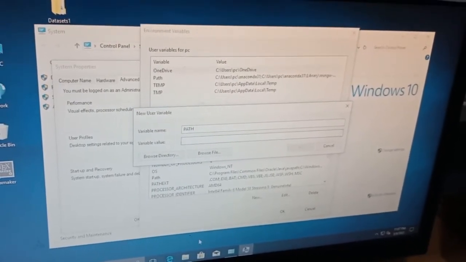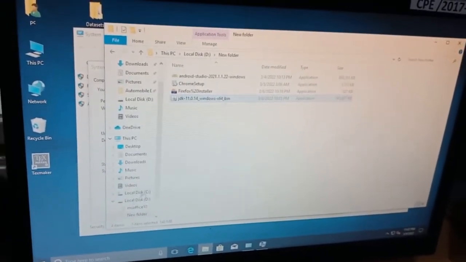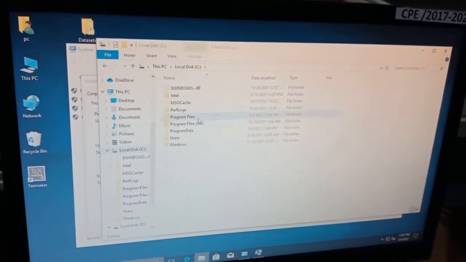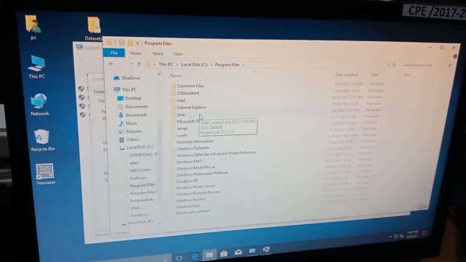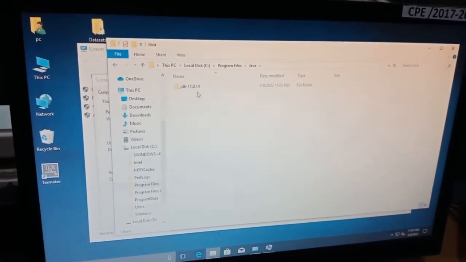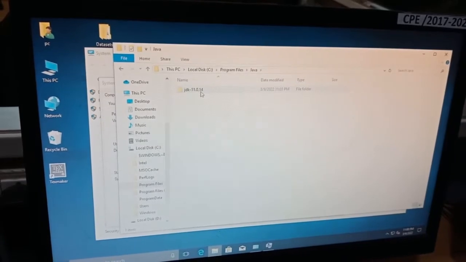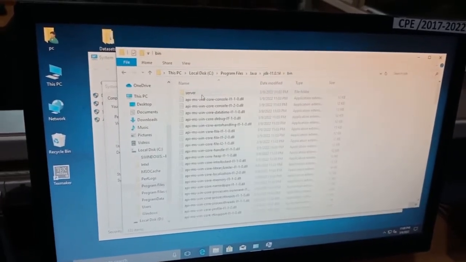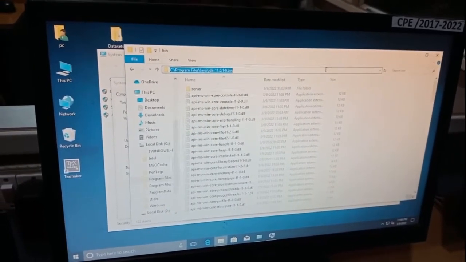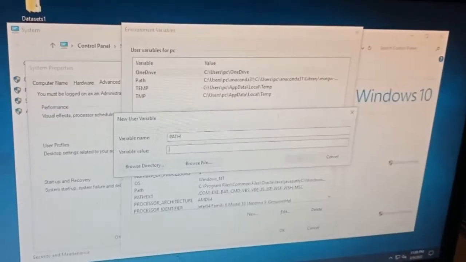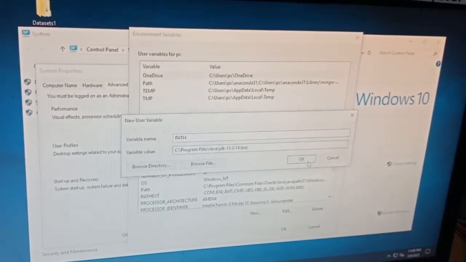For variable value, open C drive. Double click on C drive. Click program files. Click Java. Into Java folder, click JDK 11. Next step is click on bin option. Now click on the address bar at the top. Only click once. Copy this address and paste into variable value. Type semicolon and click OK.